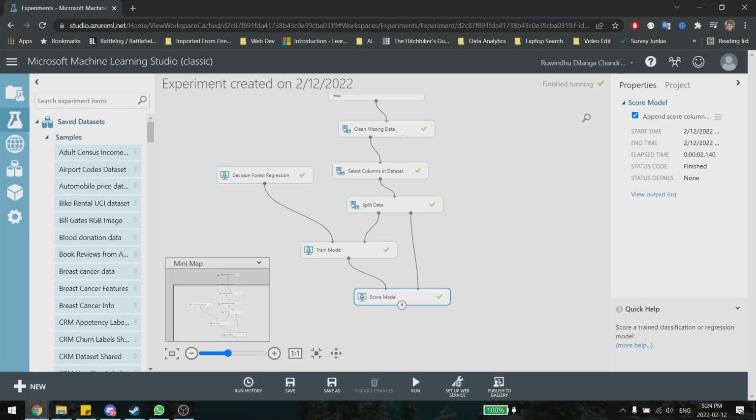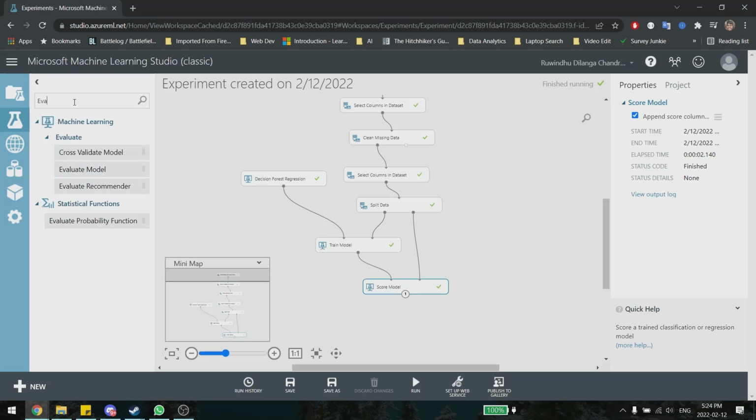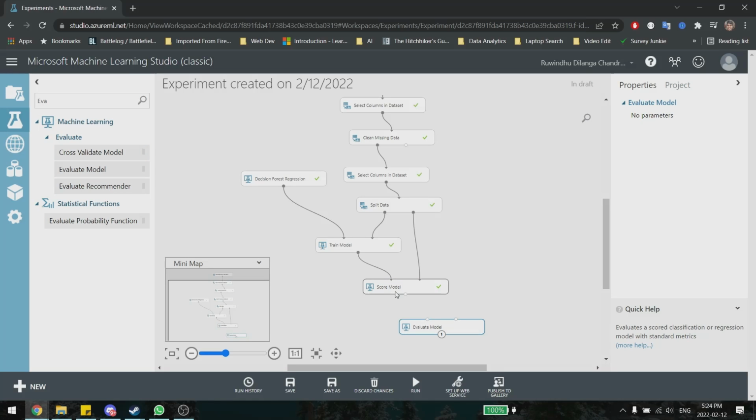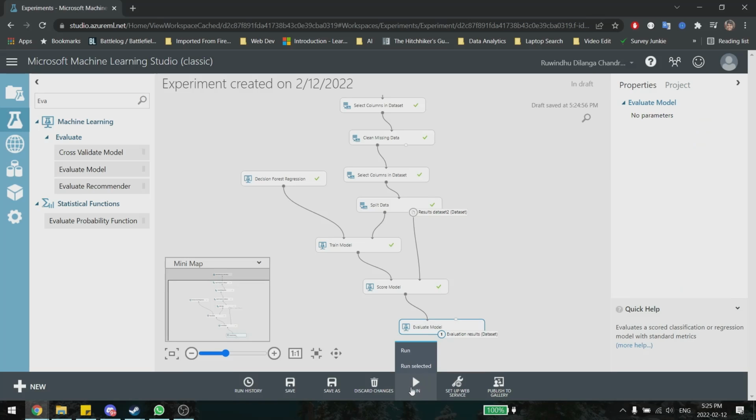Next we can move on to evaluating the model, and here also we can use the testing dataset to evaluate it. So we can use this scored model directly into evaluation. We don't need to connect the testing dataset again because we scored the model already. So we can select this and we can run selected.